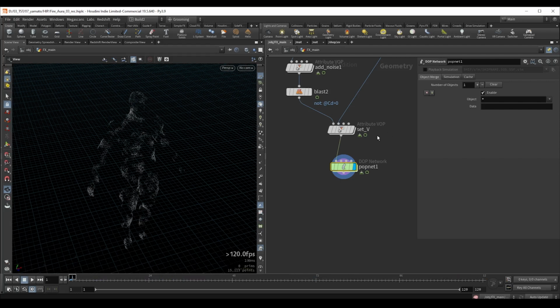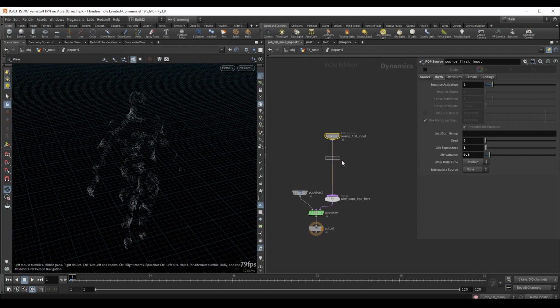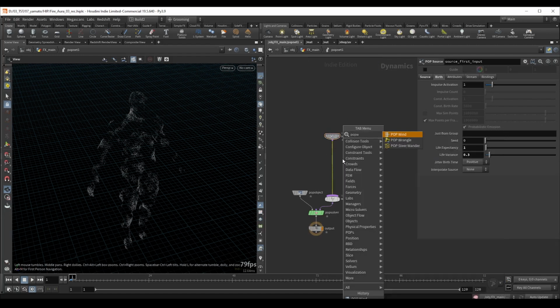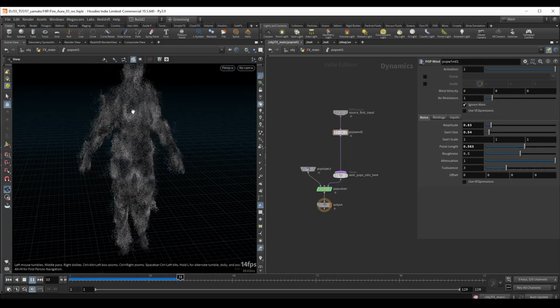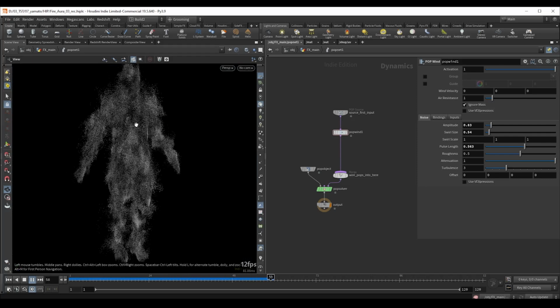And on that note, we can go inside our popnet, and let's also add a pop wind here as well. Let's increase the amplitude, decrease the swirl size, and I will also decrease the pulse length. Let's take a look. Alright, so now it's starting to look a lot more interesting.